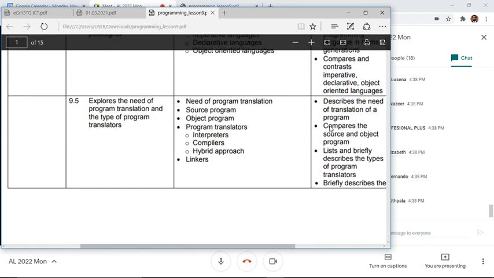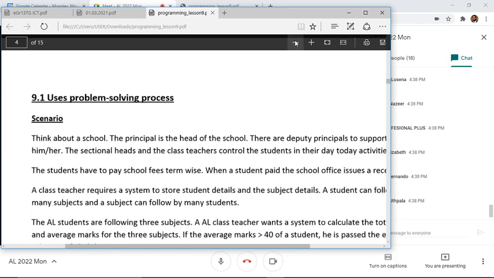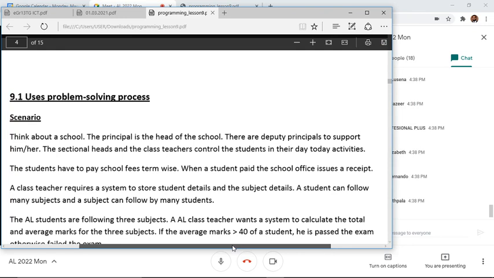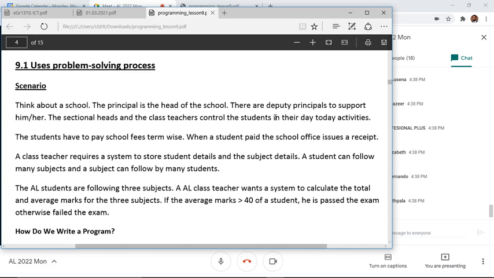So. I have given a small scenario here, something like this. Right, read this one. Scenario 9.1.